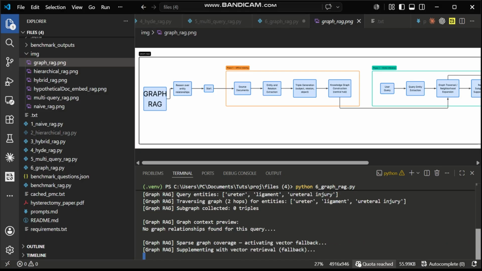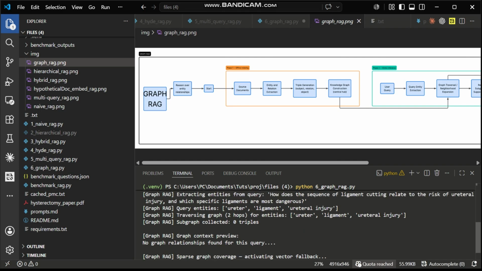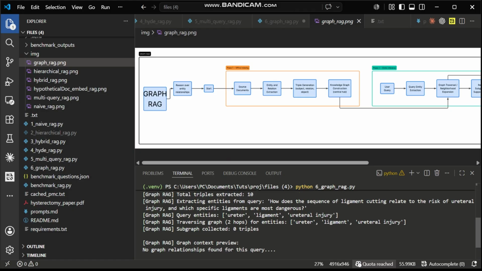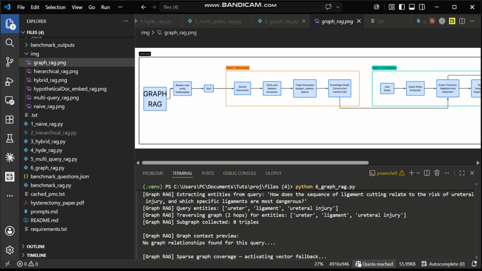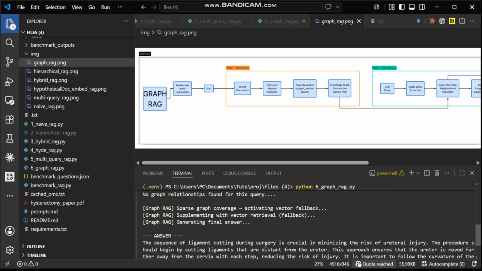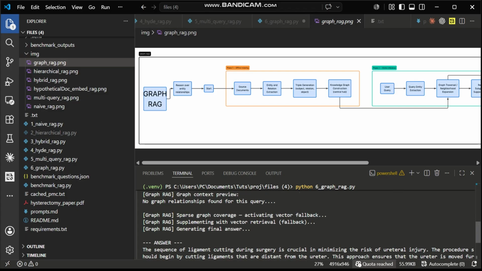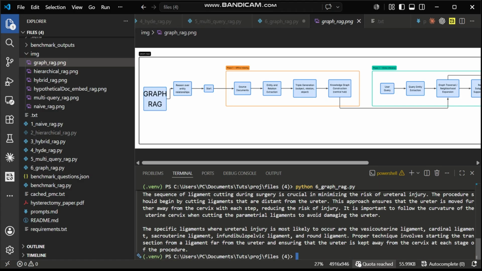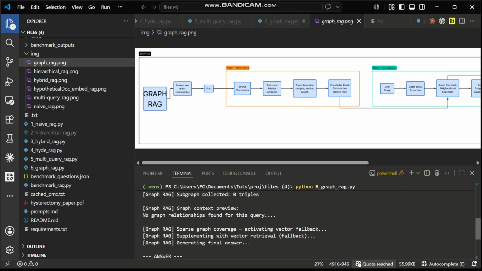Now it is extracting the triples, that is the subject, predicate, and the object. Once it does that, these are the query entities: ureter, ligament, urethral injury, traversing, that is multi-hopping for reasoning. It has gone ahead. It uses a supplement of the vector store that falls back over the other side and gives us a final answer over here. So what is the answer?